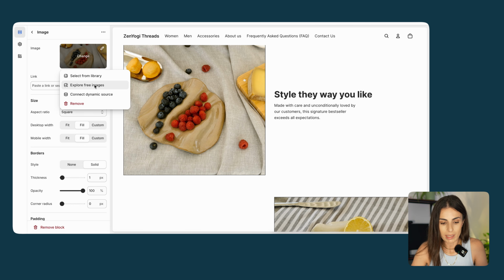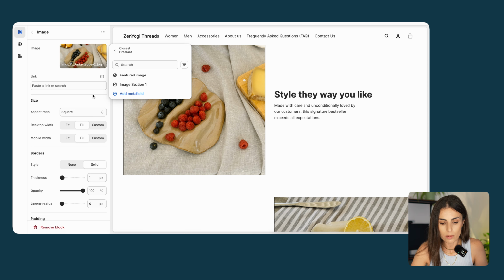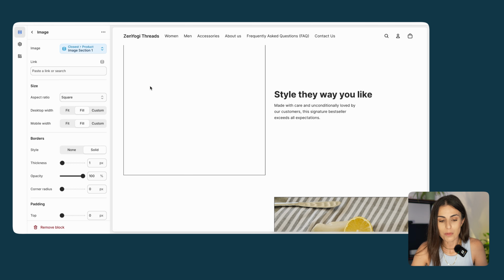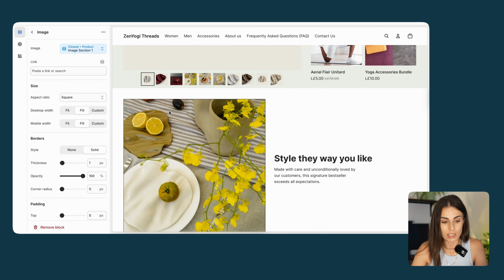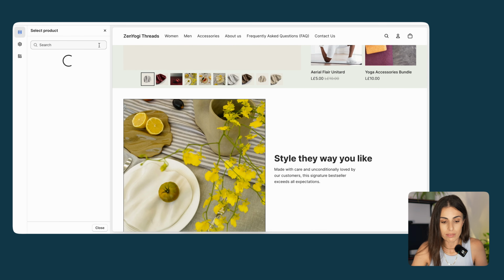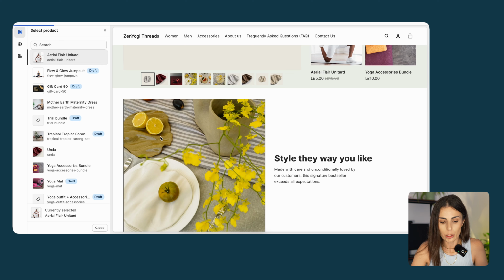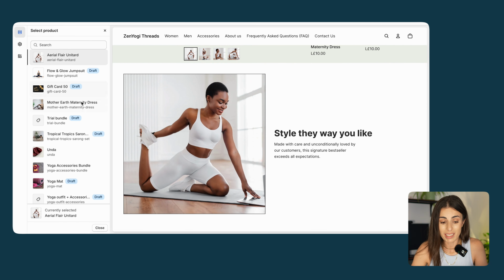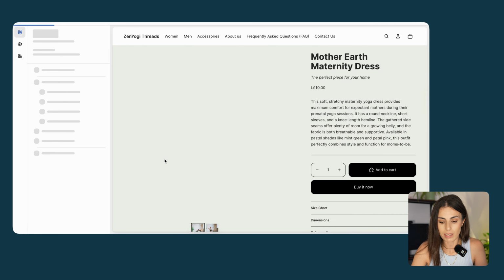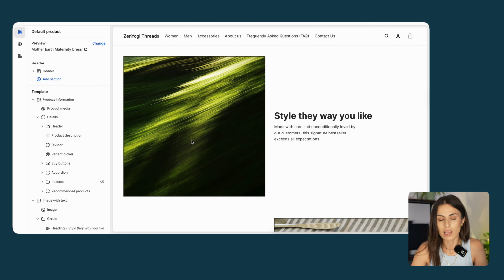Same steps: you go back in here, you click on connect dynamic source, and you choose the meta field we just created. Just name your meta fields in a way that makes sense to you. So we see this image in here. If we change now to a different product, you will see a different image. And if you change to a product where we didn't assign any value for this meta field, you should see a blank image or a fallback image.